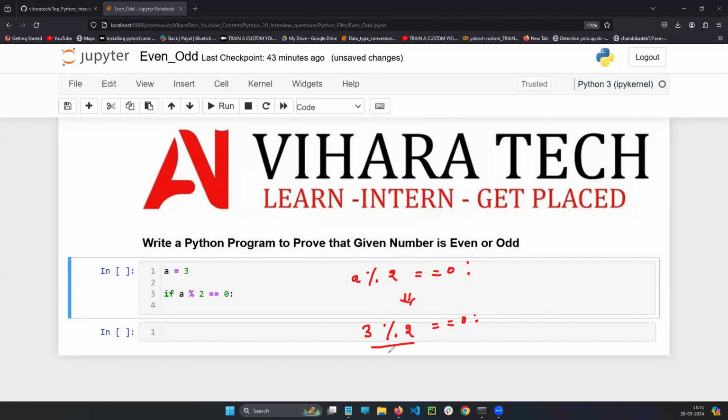So let's try to solve this first of all. 2 ones are 2, remainder is 1. Obviously the mod function will take the remainder. Division will take the quotient, but the mod function will take the remainder. So we are getting 1, and 1 == 0.